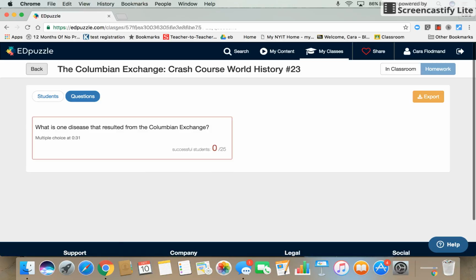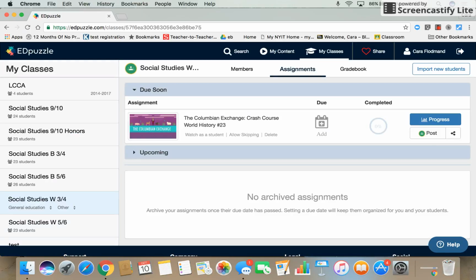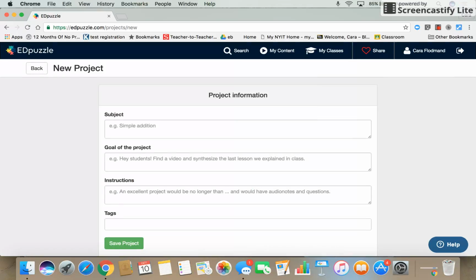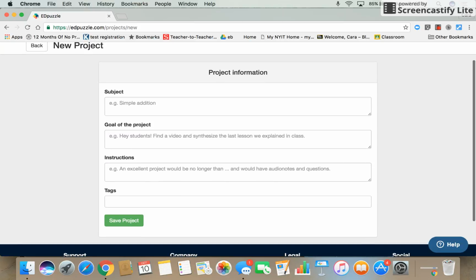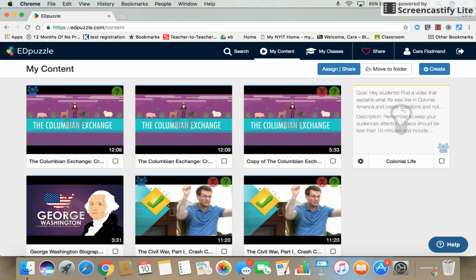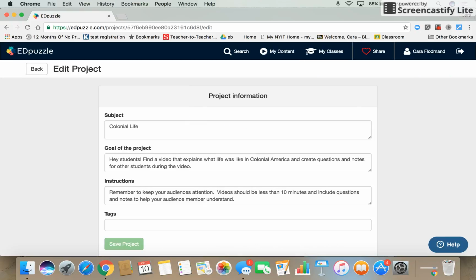So that's how the teacher creates a video and posts it to the classroom. If you want to create an assignment for the students, you want to go back to the My Content button and you want to create a project. So again, you hit the Create button, you click Student Project, and you're going to get this really simple form to fill out. You type in the subject, the goal of the project, and the instructions that you want the students to follow. So I already have one created that I want to share with you, and that's this one right here. I'm just going to click Edit so that you can see.